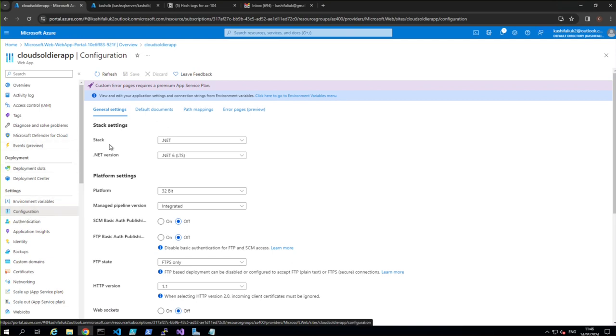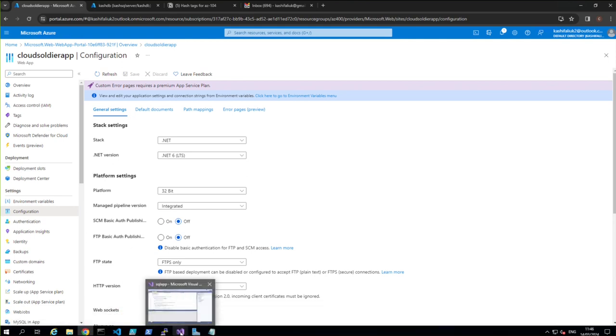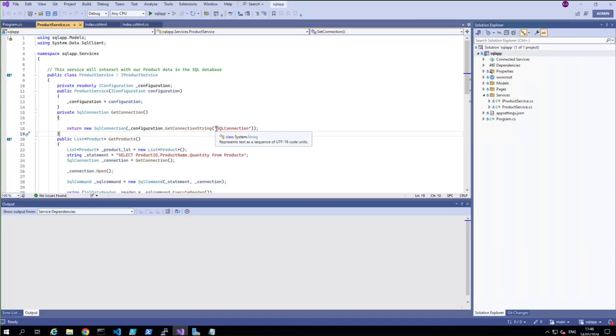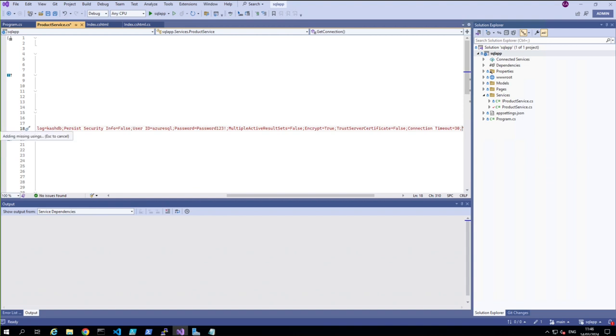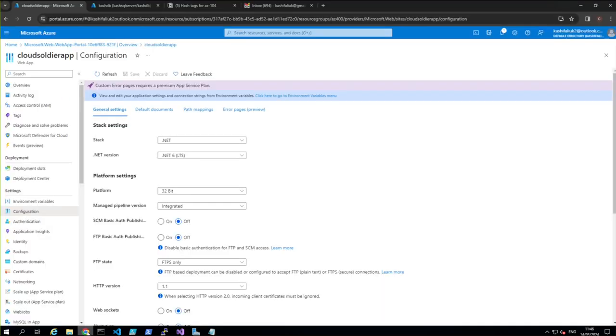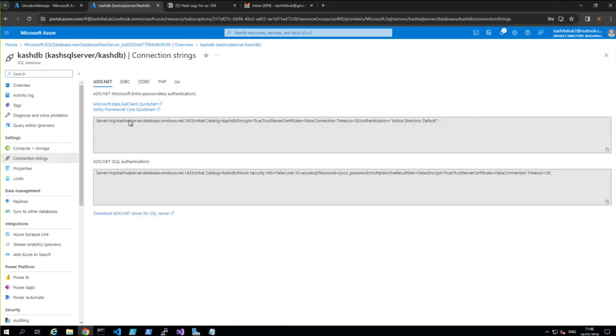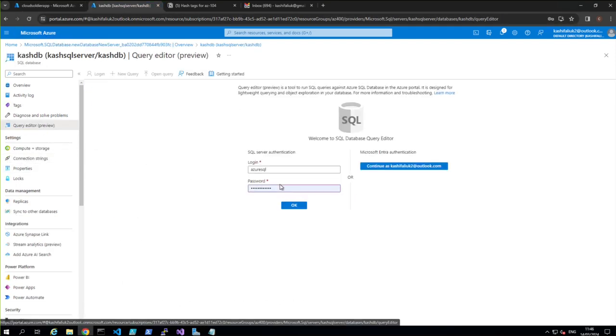Actually, we don't have to do it now. So if we just copy this into our Visual Studio and copy this here, yeah. So if we save it, we copy this connection, but we need to add also our table in there. If you go to our SQL database and go to query editor and just log in.